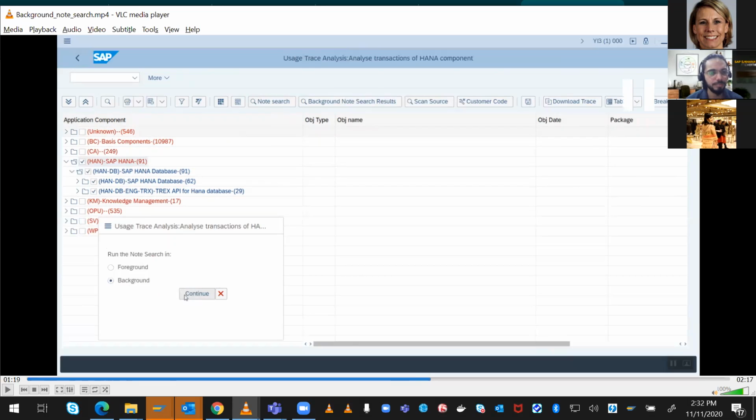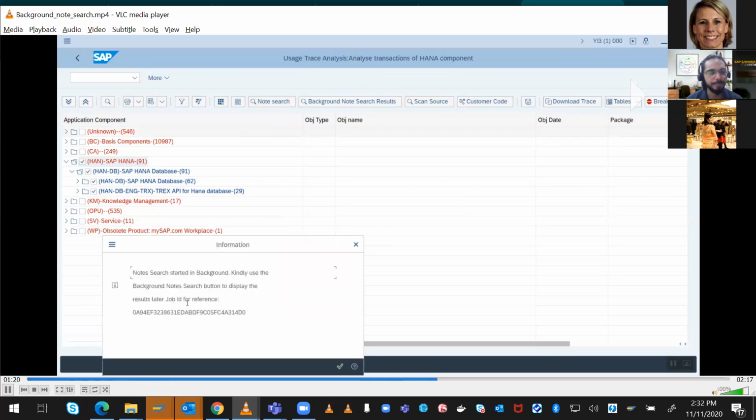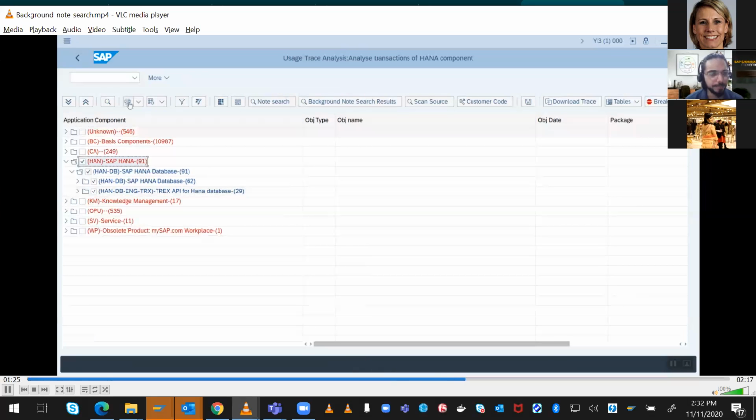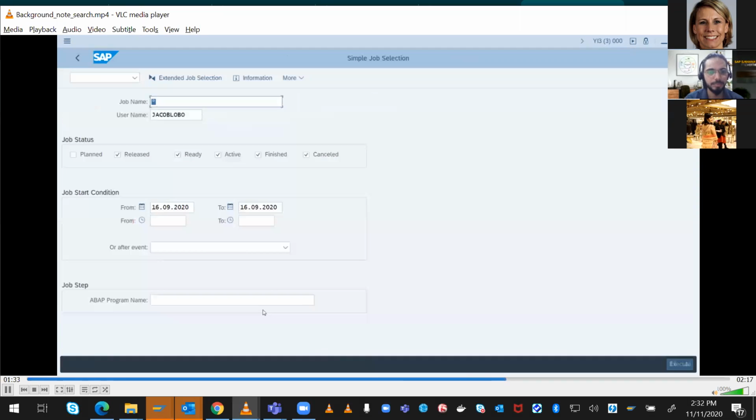In the background node search, a background job will be scheduled, which will search for the nodes for all the objects. Here we can see that for 91 R3TR objects we are triggering the search. If I continue, we will get the information on the job ID. This job ID is for the user's reference to check the job details, like when it finished and what the status is, so that the user does not have to wait. So let's check the status of this job.